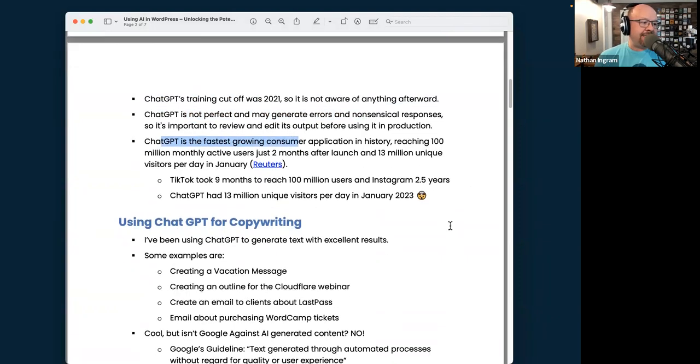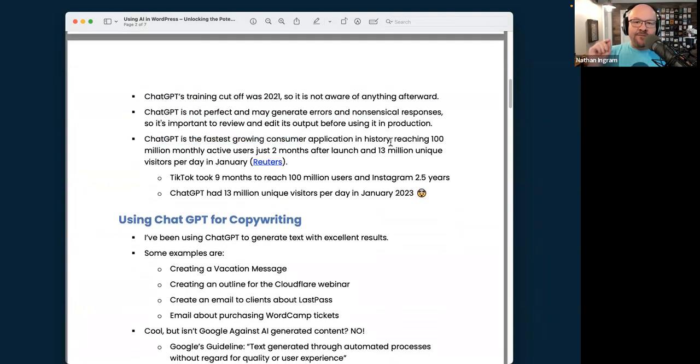ChatGPT is the fastest. This is amazing. It is the fastest growing consumer application in history. No other software application has gotten as many users as ChatGPT. 100 million monthly active users within 2 months of launch. That is absolutely amazing. In January, it had 13 million unique visitors per day in January of 2023.